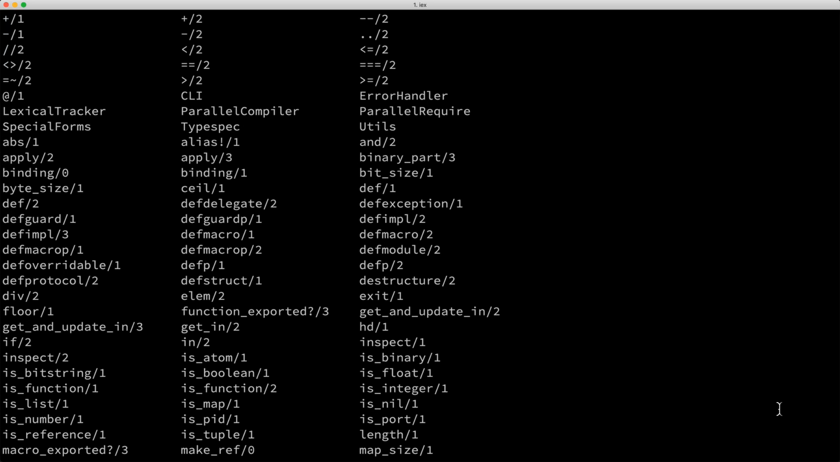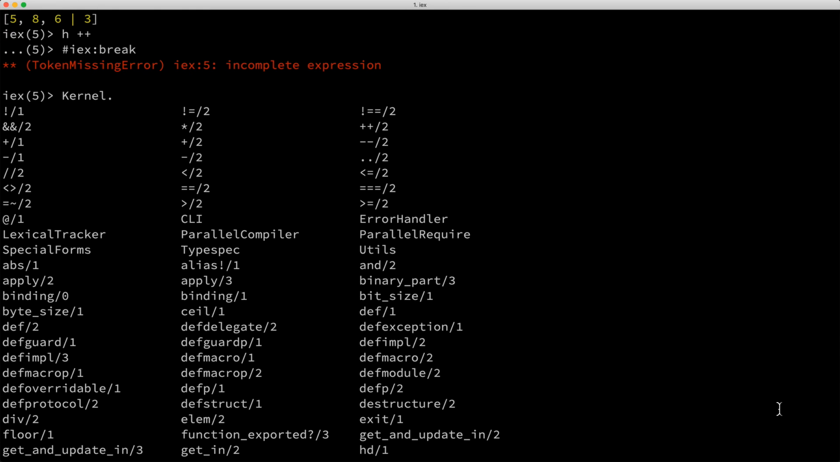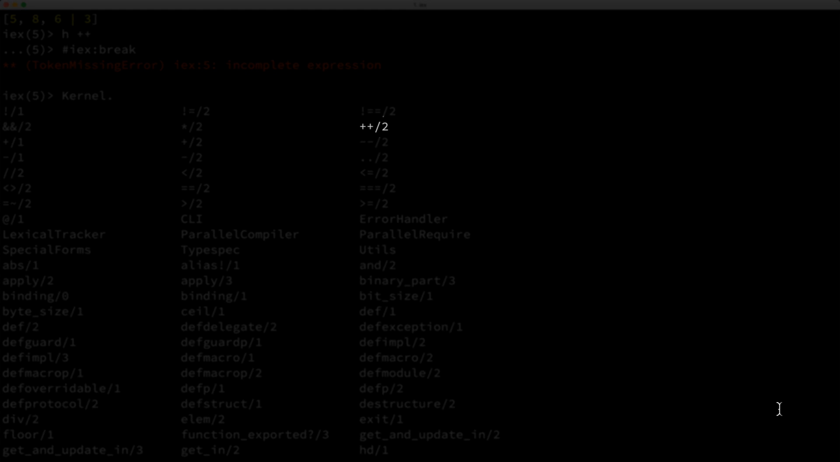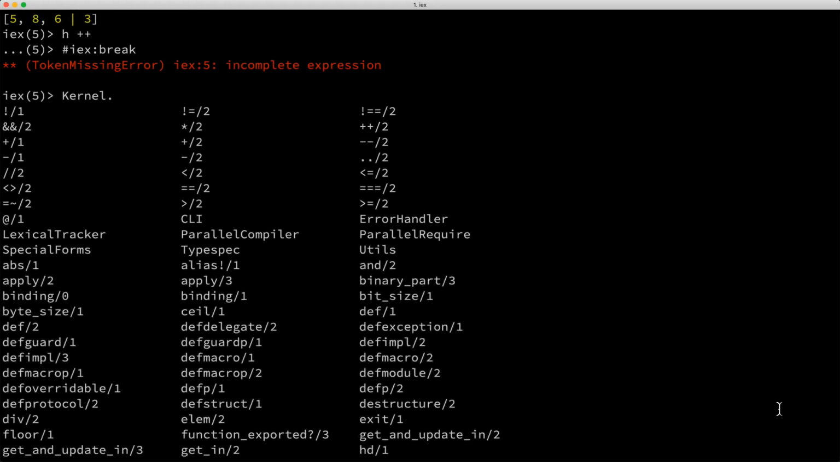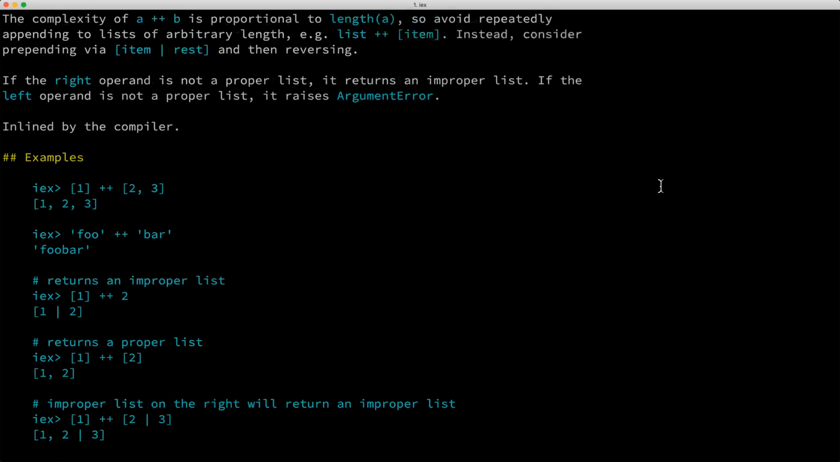Now, back to this list of things we get from the kernel module. Near the top of this list is the plus plus operator right here. In an earlier video, I briefly pointed out these slashes, but I didn't tell you what they were. But I bet a lot of you have already guessed what it represents. It represents the number of arguments the function takes, which is called the function's arity. So in the case of the plus plus operator, it's an infix function that takes 2 arguments. Let's try and run the h helper function again, but this time we'll pass in the plus plus /2, and as you can see, it worked.